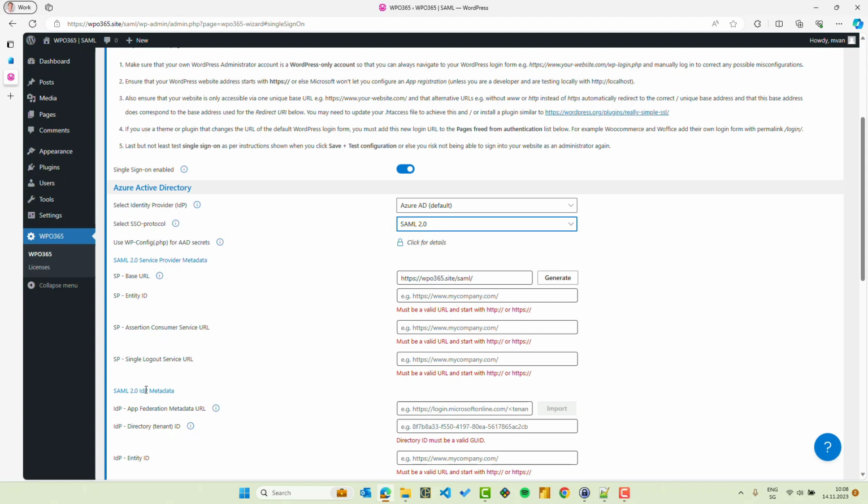Now we can ask WPO 365 to generate this service provider metadata for us. But before we do that, we should verify that we agree that this is the home page of our WordPress website, that this address is correct. In my case, I'm happy with this address, so I simply click Generate.